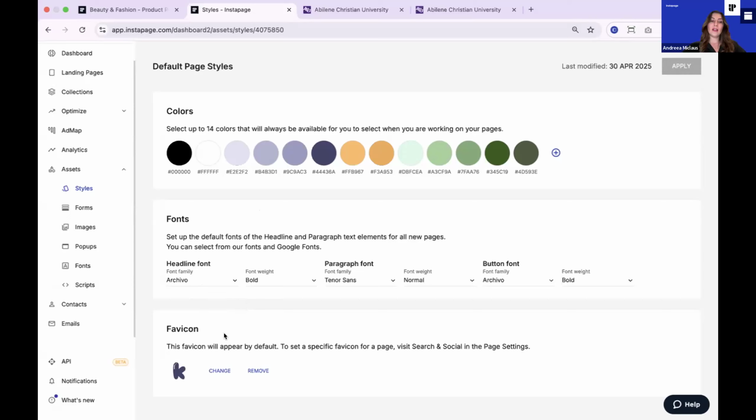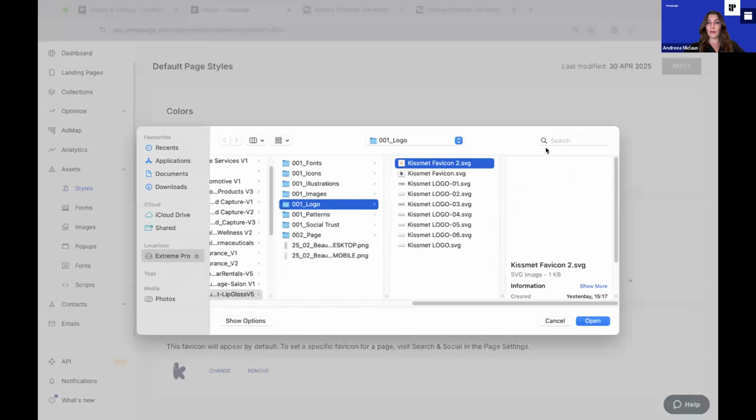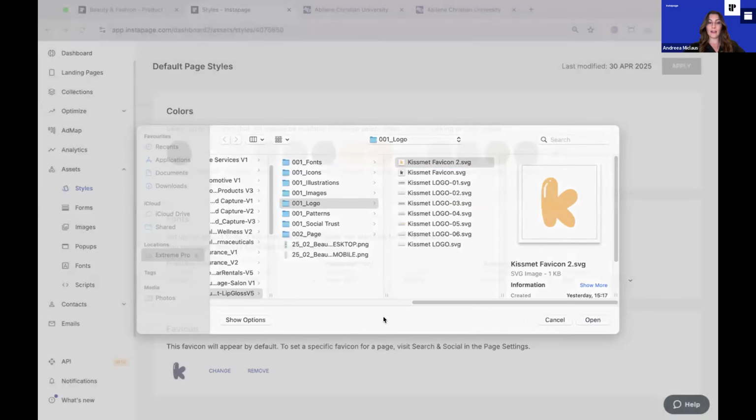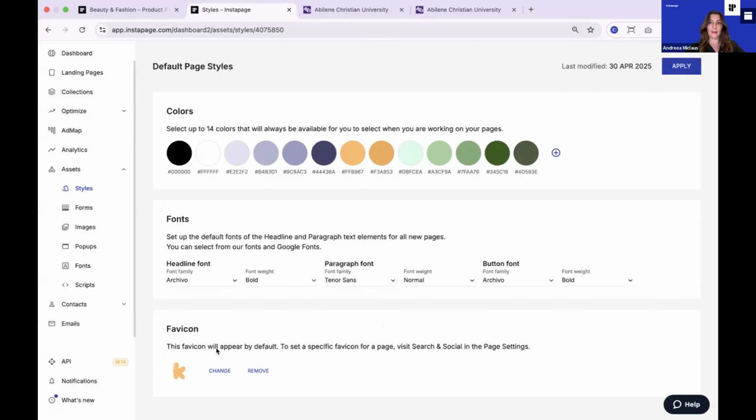We also have the favicon here. The good thing about this is you set it once, it applies to all your pages. If for some reason, let's say you go through a rebrand, you can super easily update, just hit change. You put your asset in, and just like that, it's updated. And that's pretty much it.